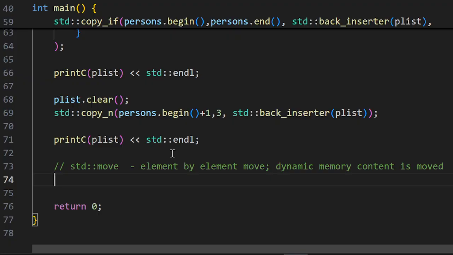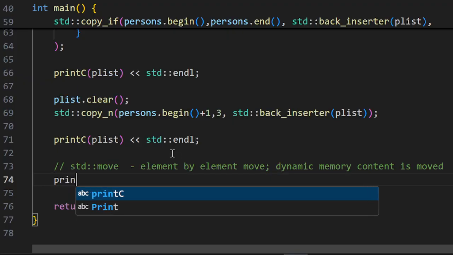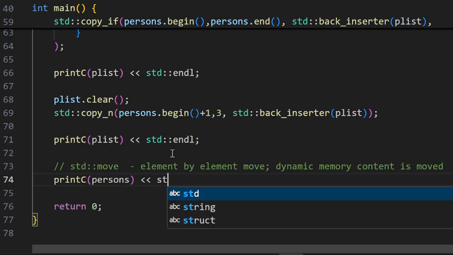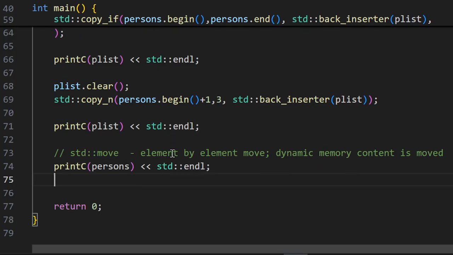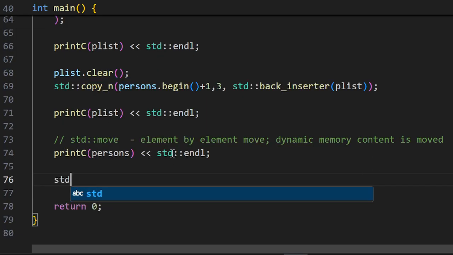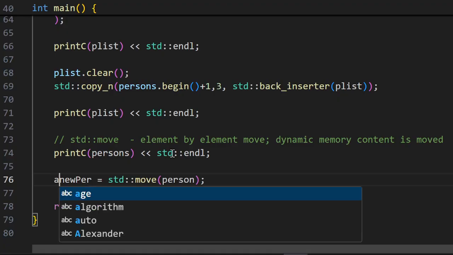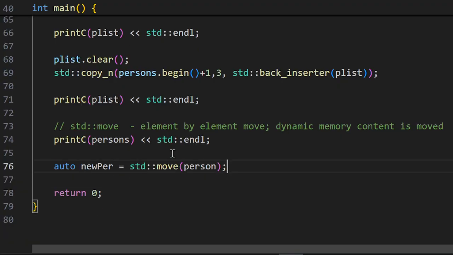the persons, let me print persons first, and I want to do move, and when I move I need to actually specify where I want to move into. So give some name, new person container, something like this, and then type let the compiler infer itself.